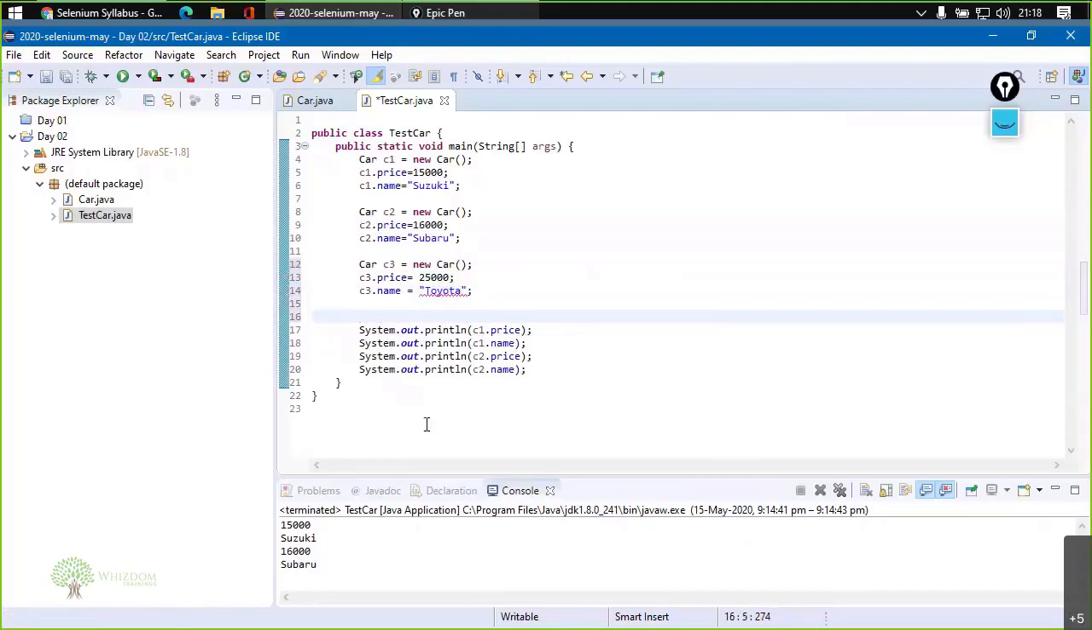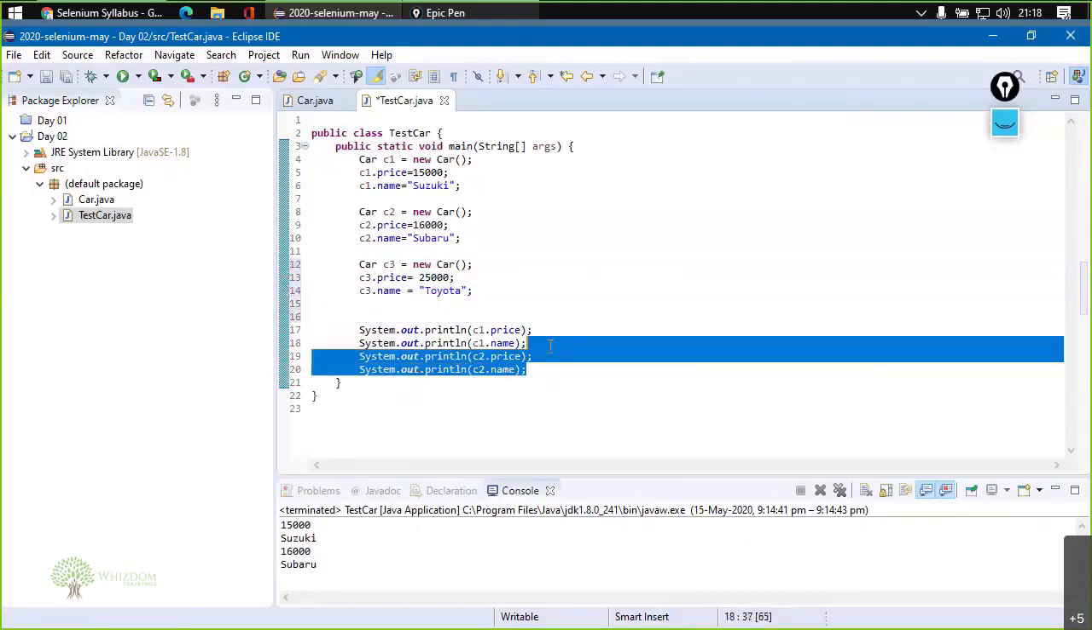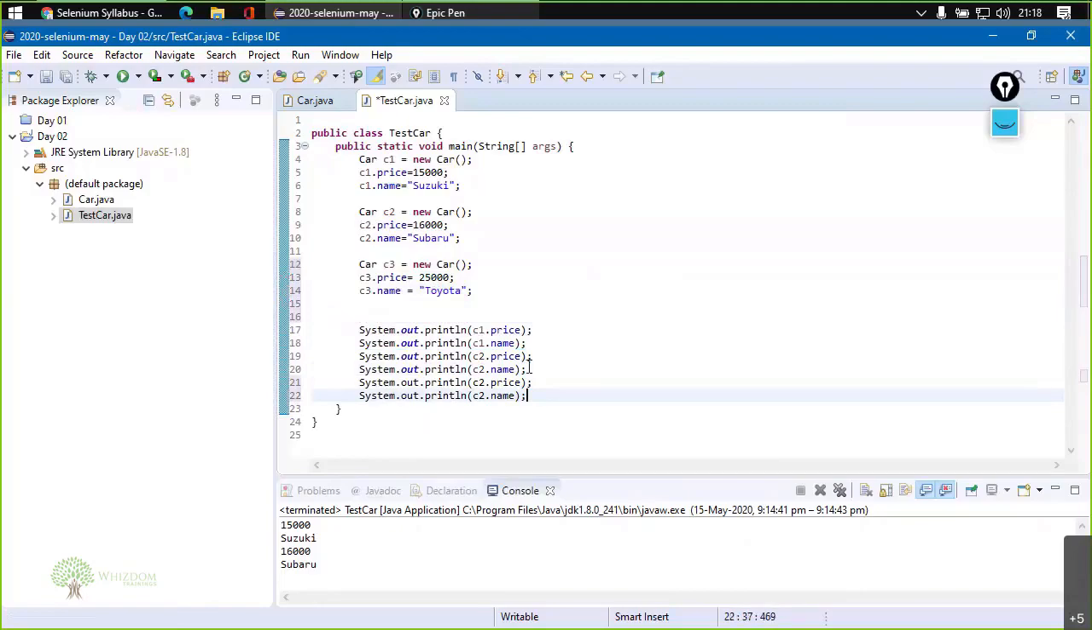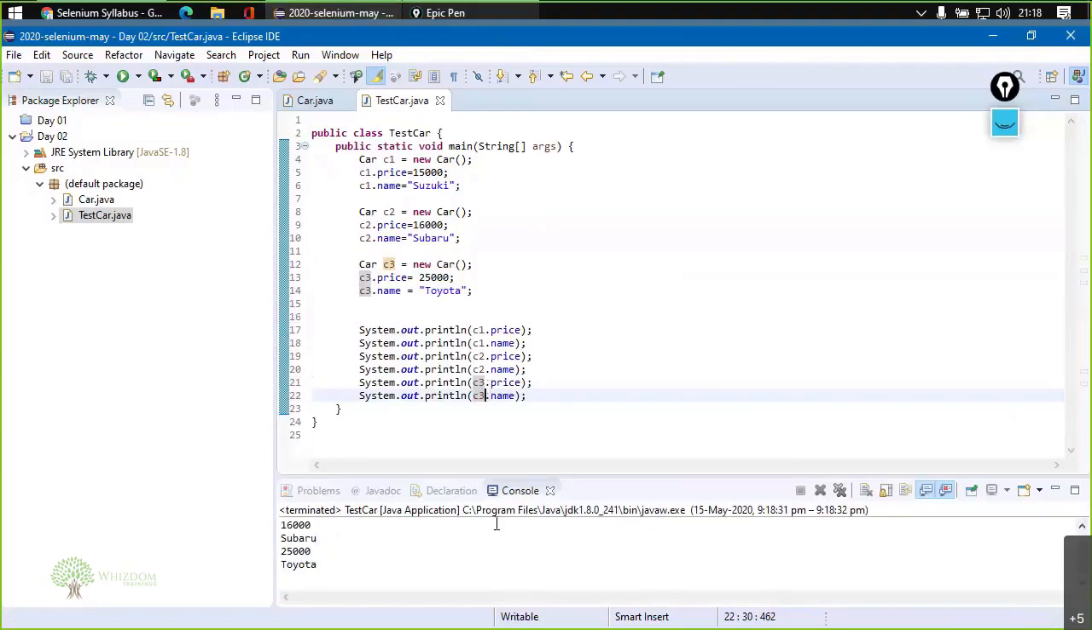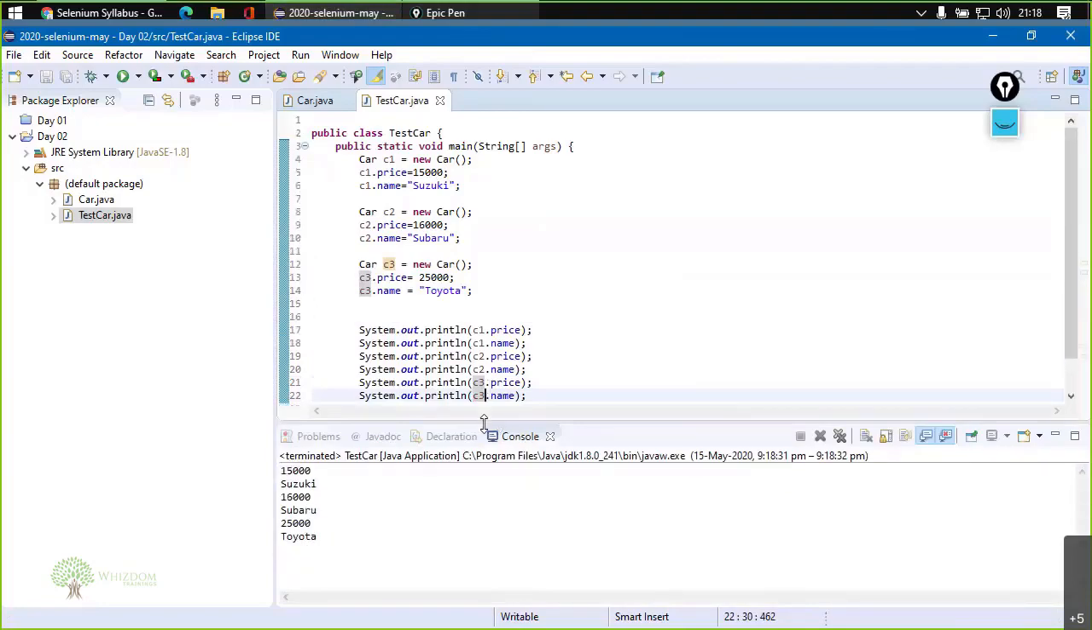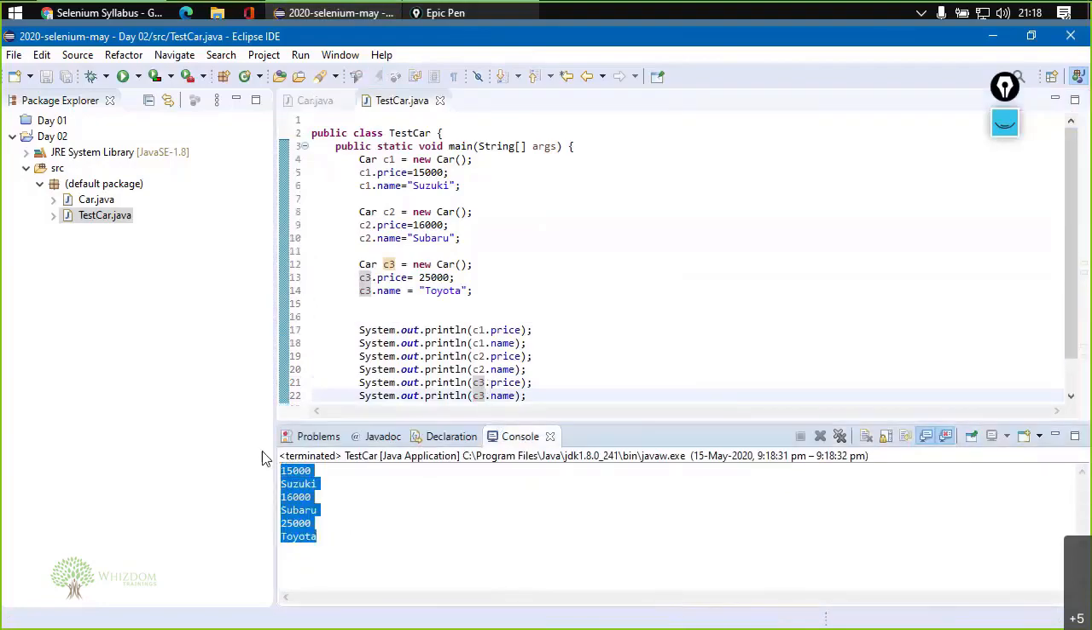Now the next thing is printing out this data. So System.out.println c1.price, c2.price, then c3.price, and in the same way c3.name, right? This is what I have changed. Let us just try running this code. Control F11 is the shortcut key that I'm using, and here you guys can see that this is the data.